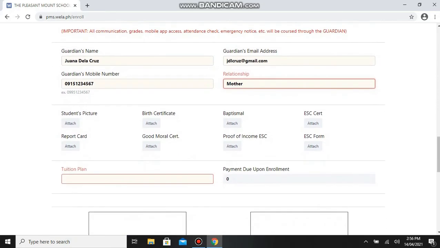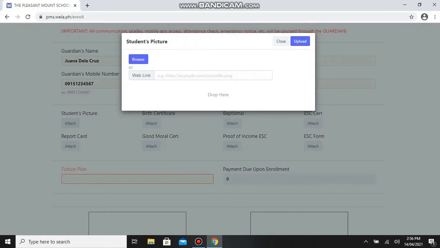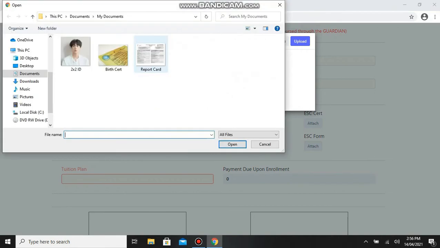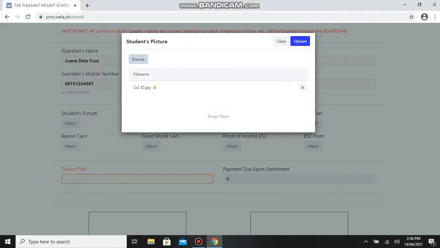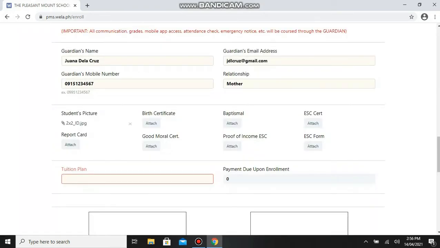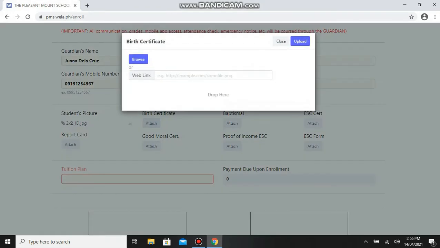You may now upload digital copies of your child's admission requirements or ESC requirements in the next section. You may upload files in JPEG and PDF formats. Just click Attach. Browse to search the files on your computer. And upload.